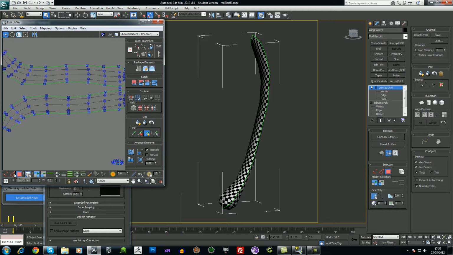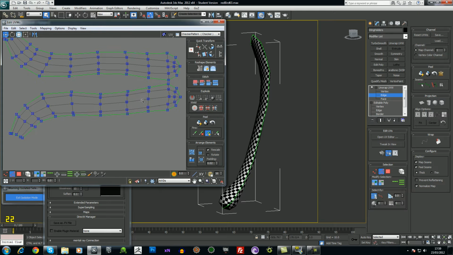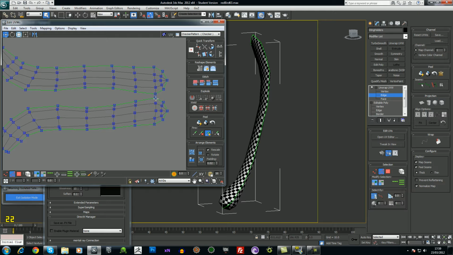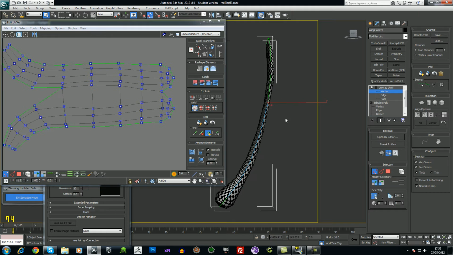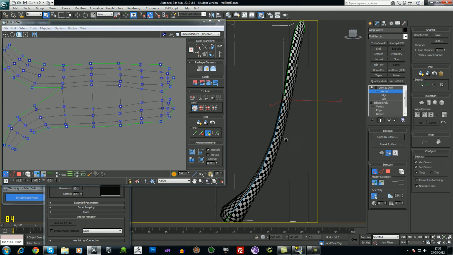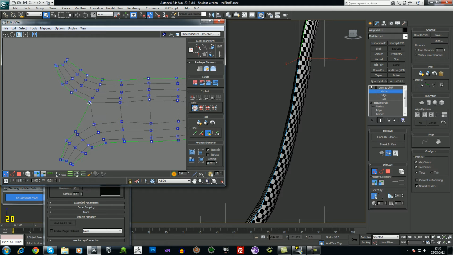If I just go to edges, I'm trying to figure out for the life of me why I've got all these little tick boxes. Never mind. So Control T and I can start to weld these together. Maybe better using points here. And you can see the seam is gradually going away there. So just weld these up.